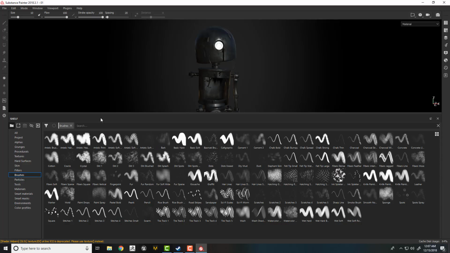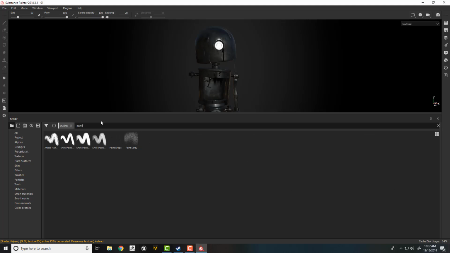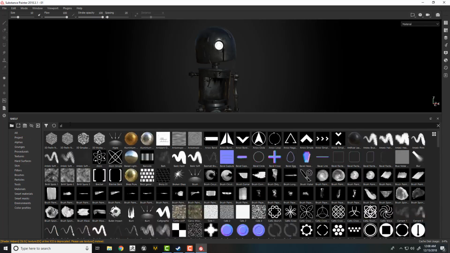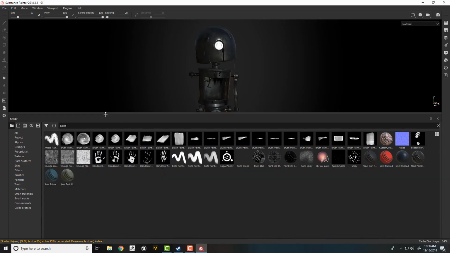If I want to search something specific in my shelf, I can just click here and let's type in maybe paint. So it's going to show me every brush that has paint in its name. If I want to do that for all of the things, I just have to go to all and type in paint again, and it's going to show me everything related to paint.